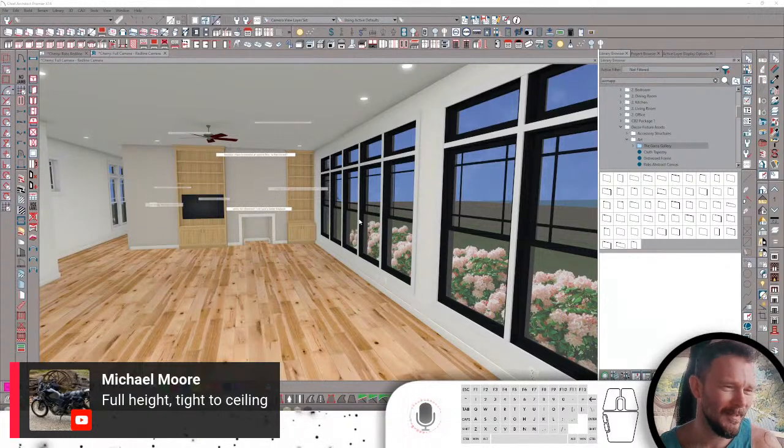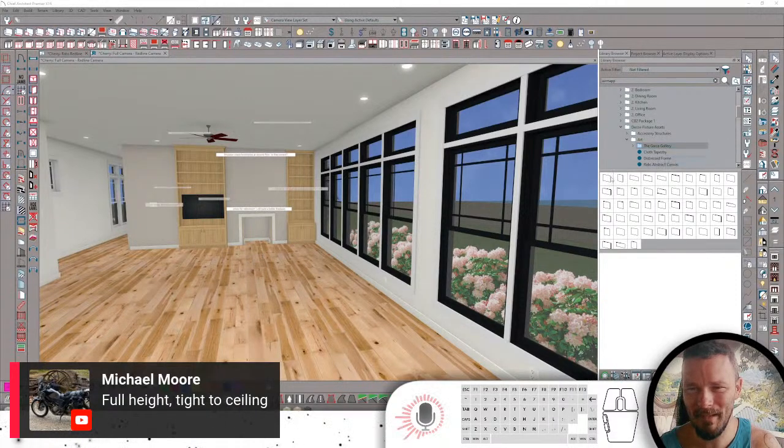Isn't that a funny thing? As designers, we don't always know this stuff, right? But once you've done it in the field, you know that's a pain in the butt.